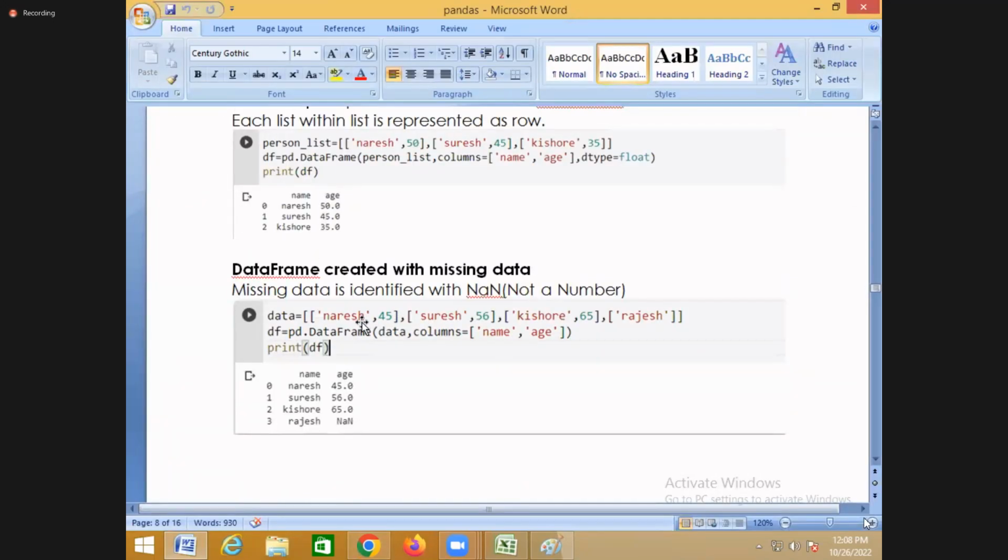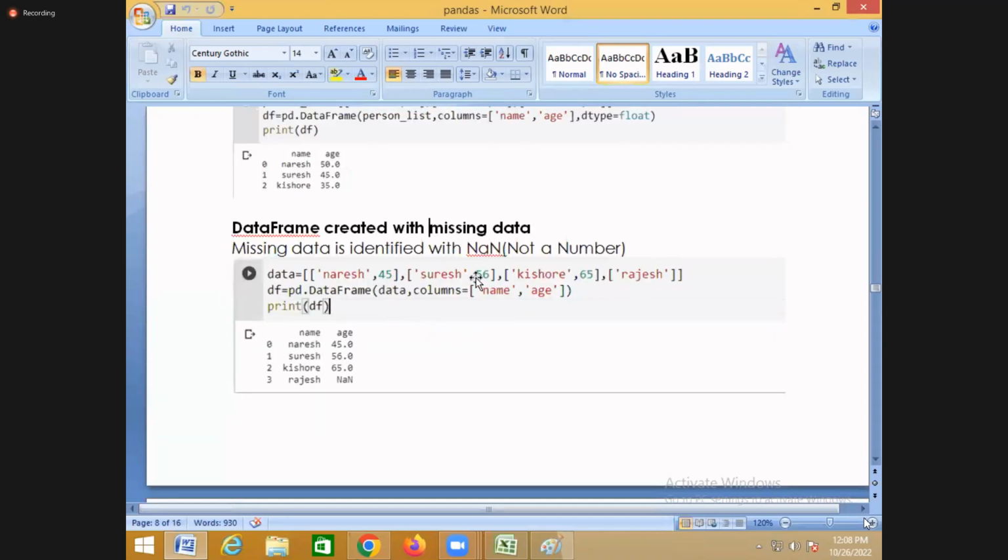Now, sometimes you may create a data frame with some missing data. Missing data is identified with NaN or None. If the data is missing, that is identified with NaN. NaN stands for not a number.